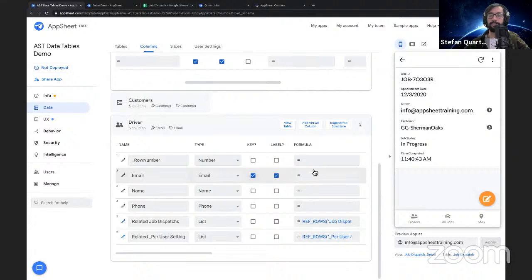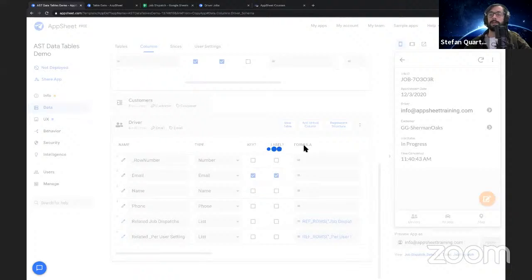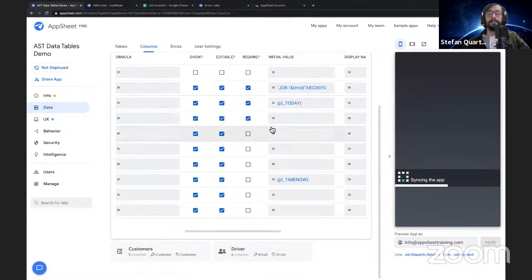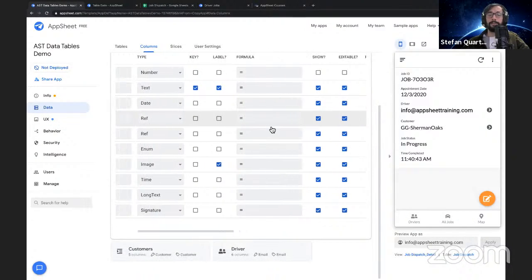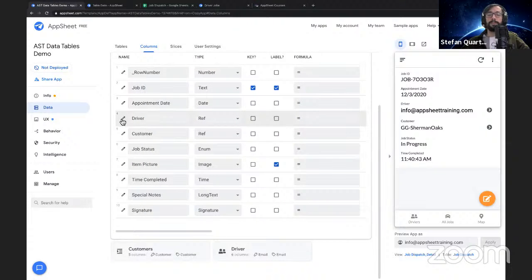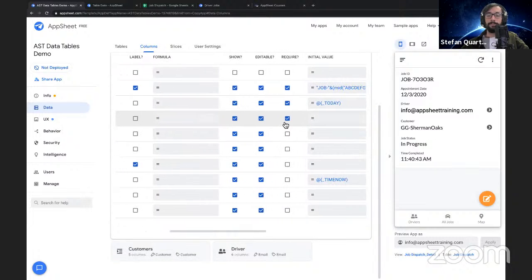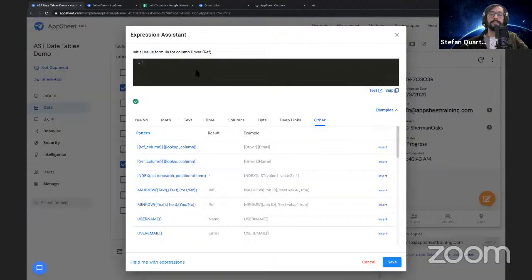For clarity, I'm just going to set the key and the label to the same thing right now. And now I want this to automatically populate my user and reference it correctly to my driver row, my specific row in the driver table. So I'm going to set an initial value because I only want this to set when the record's created. I don't want it to always reset on every edit. That's what an app formula would do. So I'm going to put this expression in the initial value position.